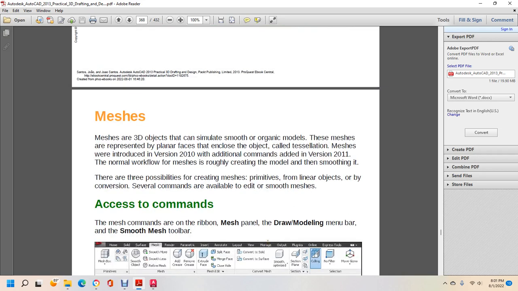Alright, meshes. Meshes are 3D objects that simulate an organic model, representing planar faces that enclose the object, called the tessellation. Meshes were included starting with version 2010. Additional commands were added in version 2011.